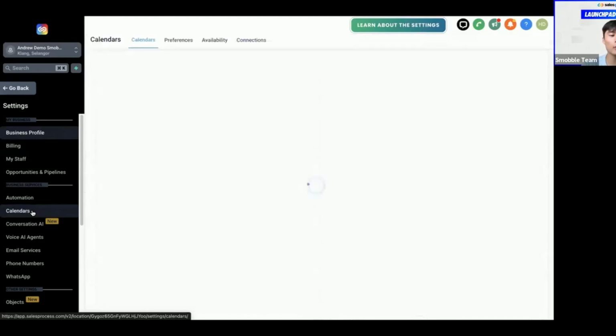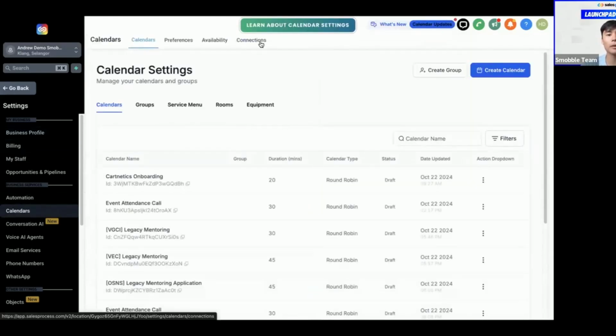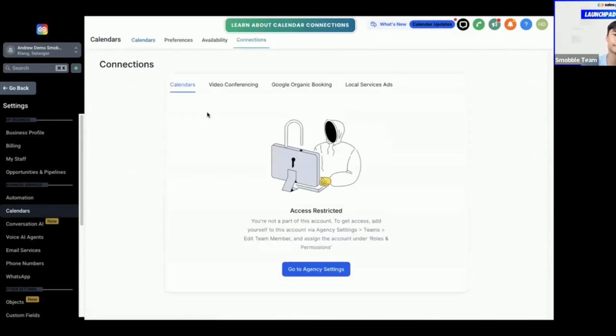That's one way. Another way is going into calendars and then going into connections. Under connections, the display is going to be different for you, but under video conferencing, here we're in calendars, if you go to video conferencing and click on add new, you should also see the Zoom option to connect. You just need to log in with your ID and password, and that's it.